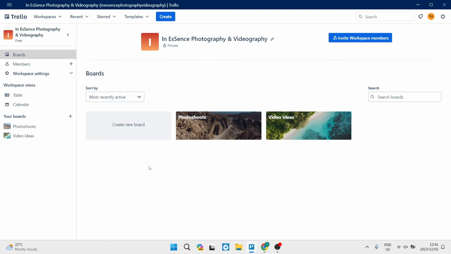Today we're going to go through some project management tools, and I'm going to show you two awesome project management tools, and I'm going to show you how to use them, and I'm also going to compare them to see which one comes out on top.